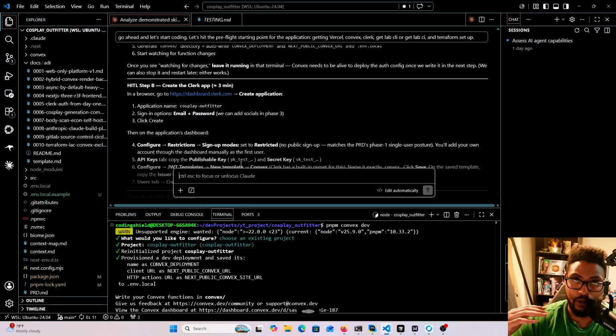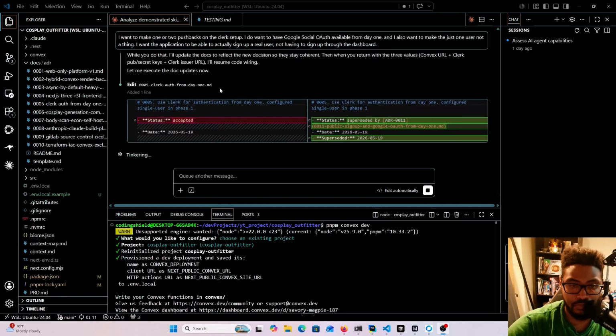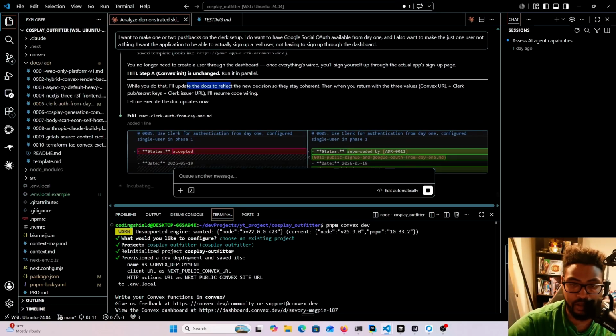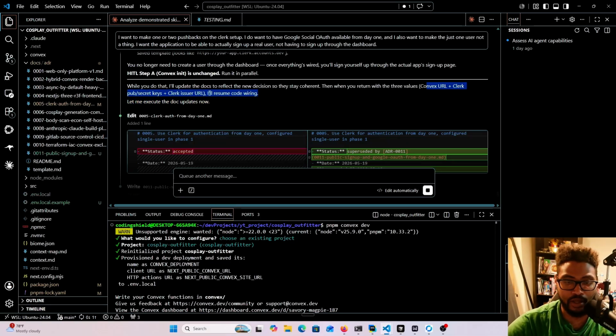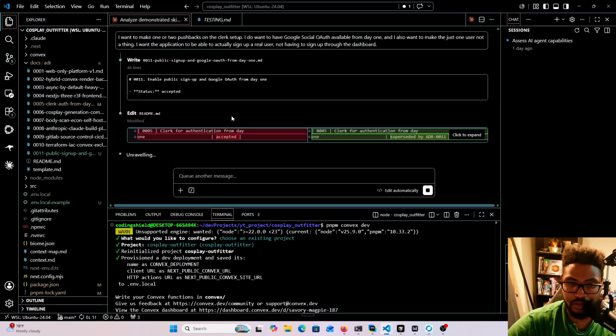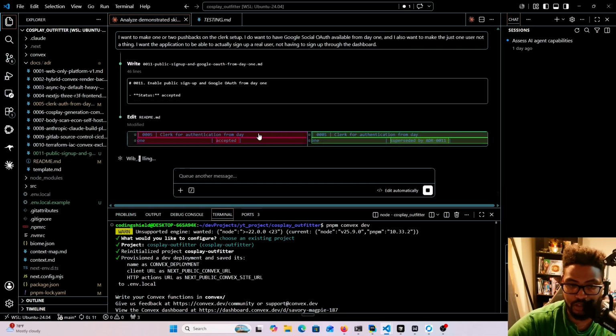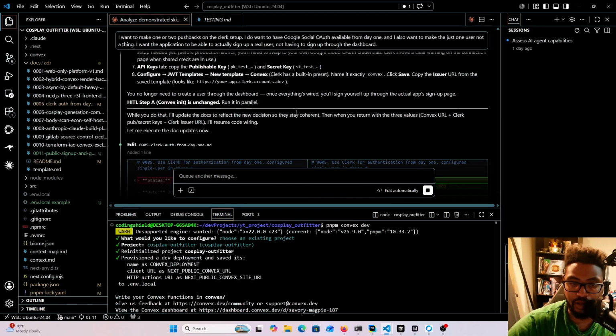I want the application to be able to actually sign up a real user, not having to sign up through the dashboard. All right, so it did make that adjustment. So I don't need that anymore. We will need to connect Convex and Clerk with a secret key and all that kind of stuff. But it is continuing its work in creating or scaffolding the application for me.